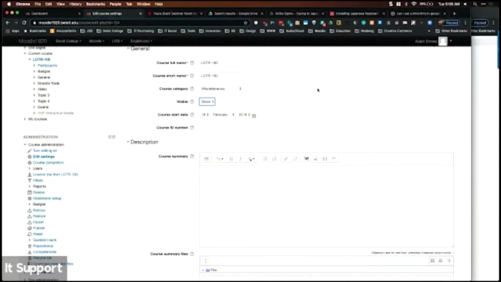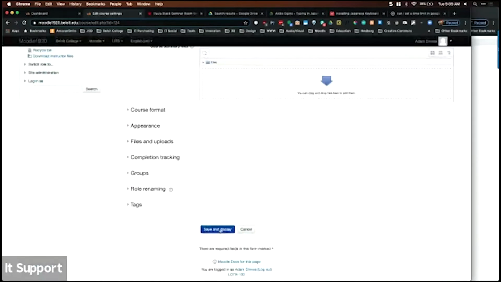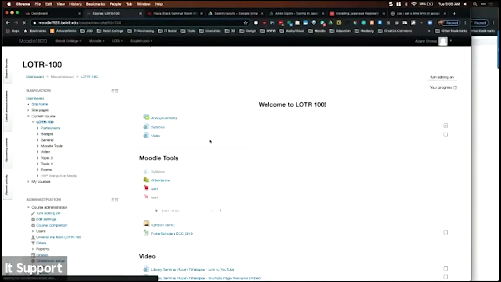So when you're ready, after we go through content, adding things like that, and get a chance to get it set up, you're going to need to go here. So that was edit settings, and then switch it to show. Scroll down to the bottom, hit save. That will make the course available to students.